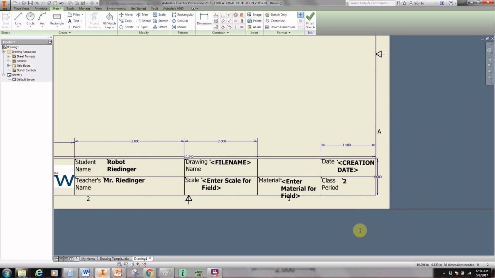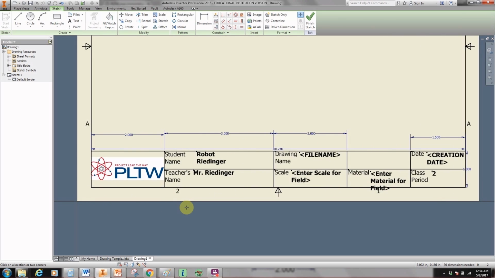That looks good. Now it's time to save this. So we need a finish sketch, and it's going to ask for a name. Type PLTW title block, so that everybody has the same name. So when you ask for help later, we'll know what it's called.